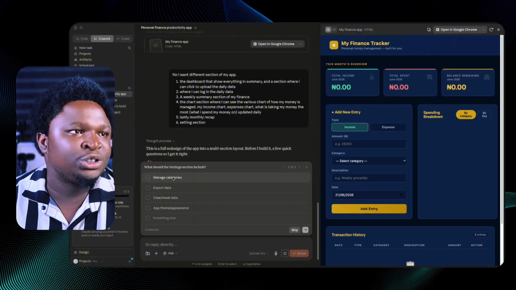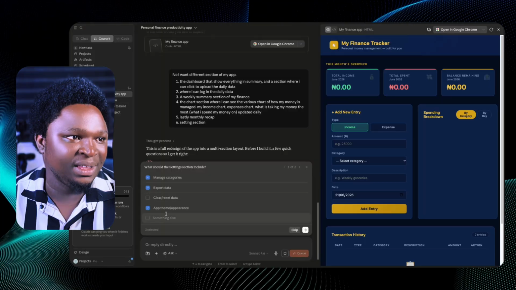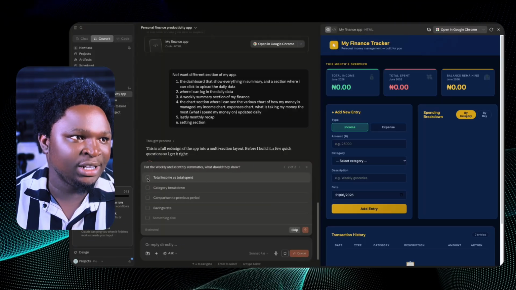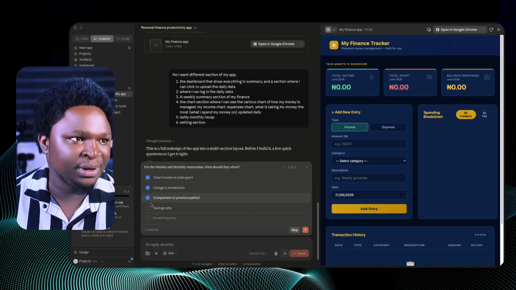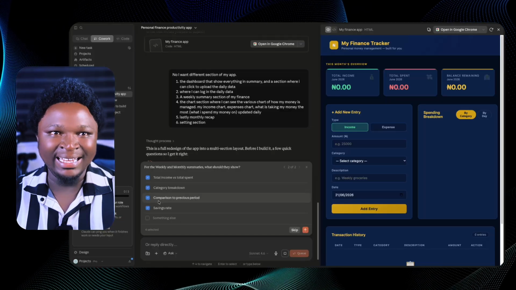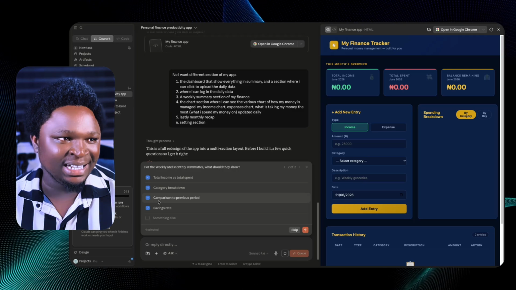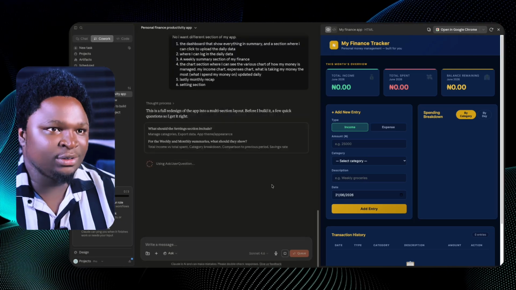So it said, what should the settings section include? Manage category, export data, app theme and appearances. For the weekly and monthly summaries, what should they show? Total income versus total spends, category breakdown, comparison to previous period, saving rates. We didn't add savings, or they add budget. There's one thing we could have added, like how much I want to spend this month to be there at the top, and the budget will be reducing as it goes. Okay, let's see. Maybe that would be the last thing we're going to add. Let's see how it goes now. Okay, this thing is looking interesting now.